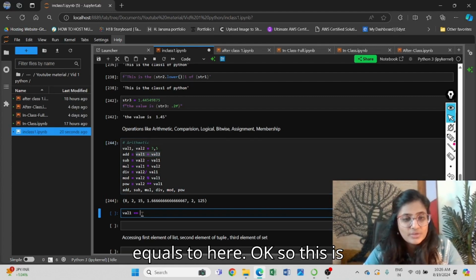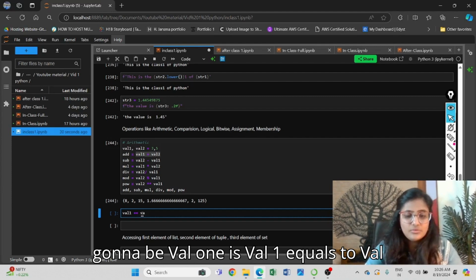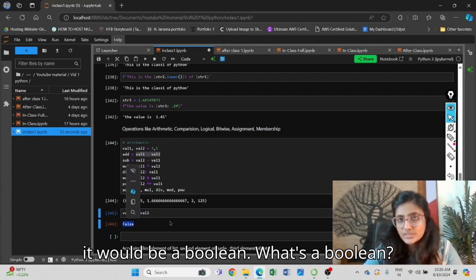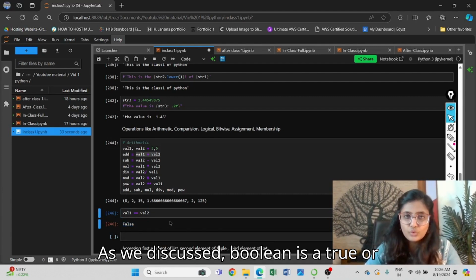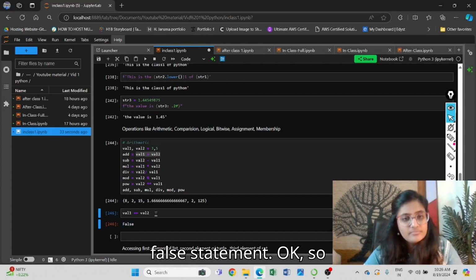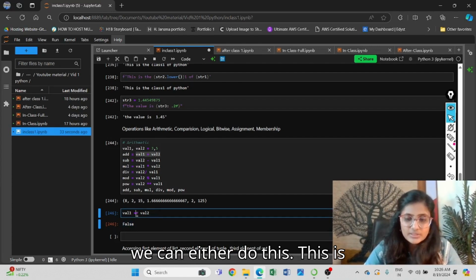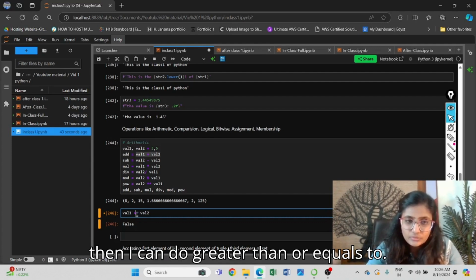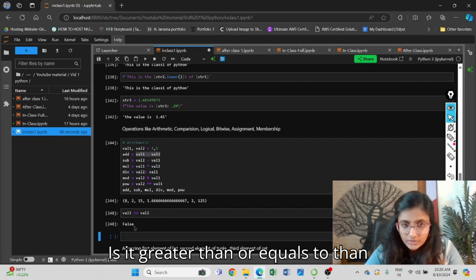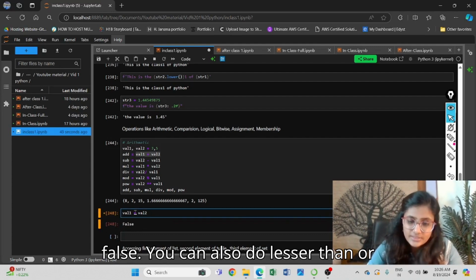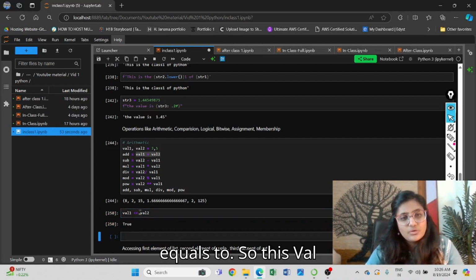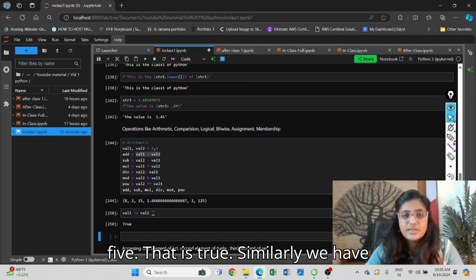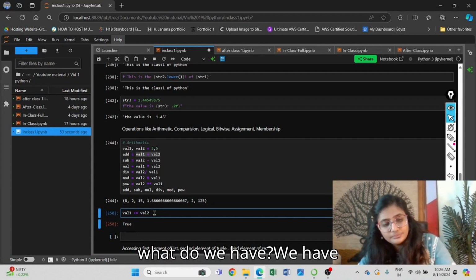Okay, so this is going to be val 1 equals to val 2. We are checking it. So the output of it would be a boolean. What's a boolean? As we discussed, boolean is a true or false statement. Okay. Then I can do greater than or equals to. Is it greater than or equals to? Than false. You can also do lesser than or equals to. So this val 1, which is 3, is less than or equals to 5. That is true.